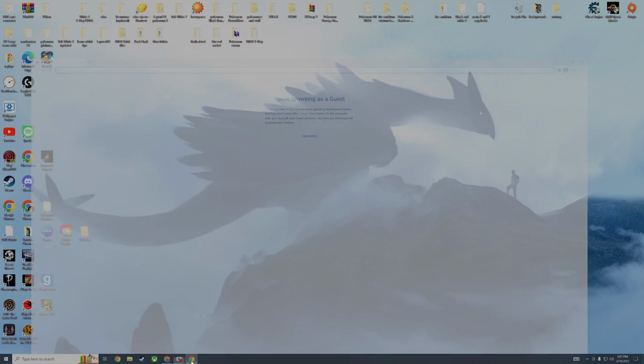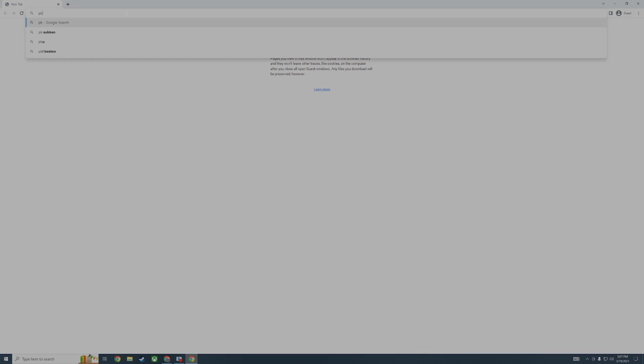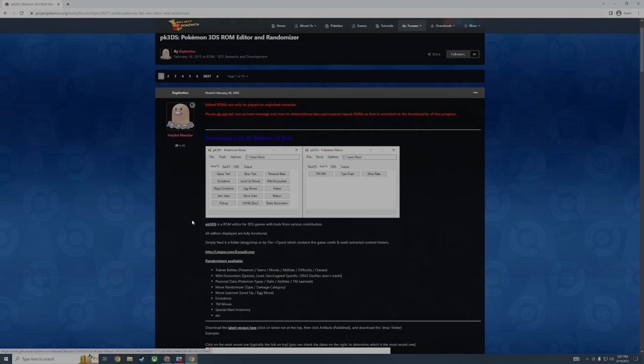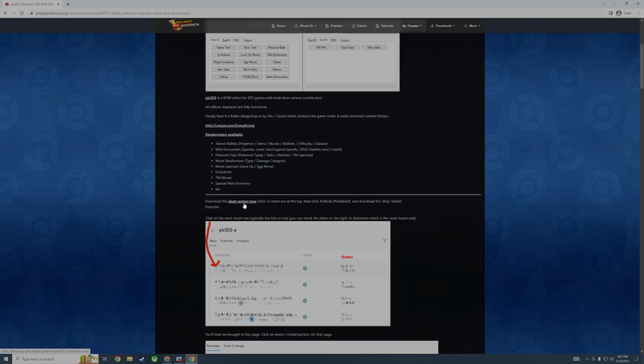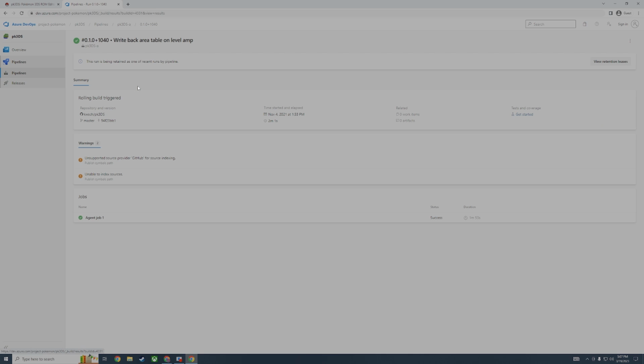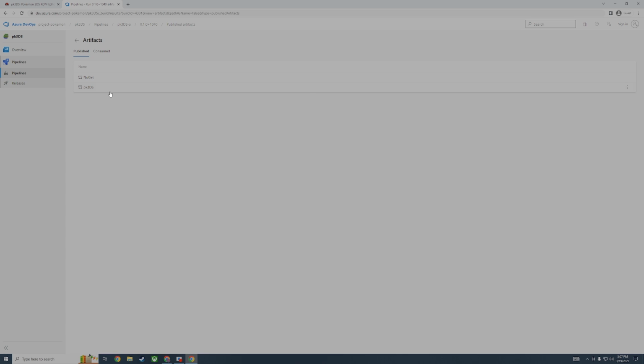So the first thing you're going to want to do is go to download PK3DS. All you're going to do is just type it in on Google and just hit Project Pokemon right here. This screen will pop up here, and you're just going to want to hit download the latest version. Then all you want to do is hit this top one. This is the latest release version. And then this is actually kind of a confusing page, but you're going to want to go over here to published. And then that's going to take you to the link to hit the 3DS. Go to the three dots and hit download artifacts. That's going to start the download.